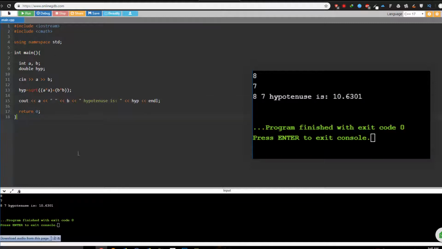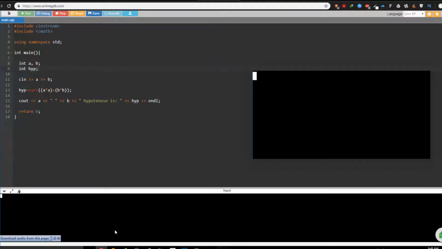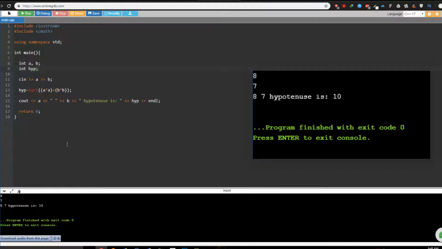However, if you want to exclude the decimal part, you could either use an integer data type, or you could also use the iomanip library to change the precision of the decimal point. So there you go. By changing the data type of hype to integer, you get to remove the decimal part.